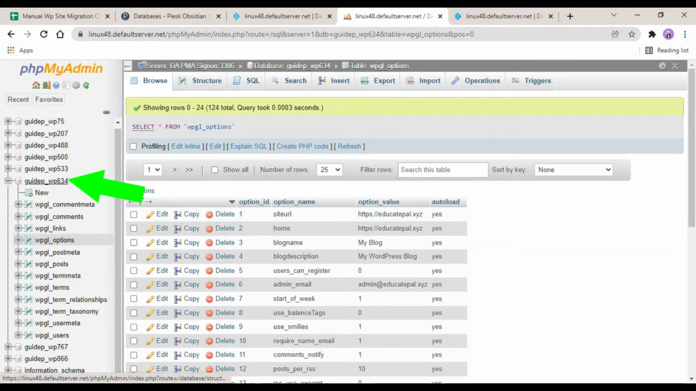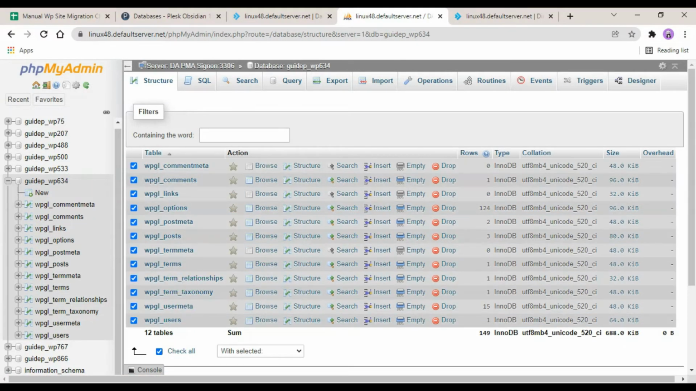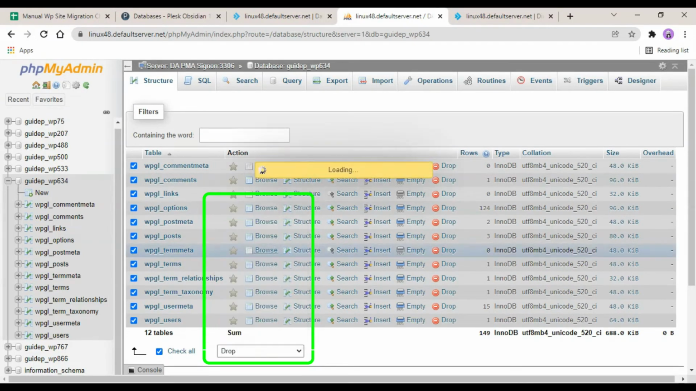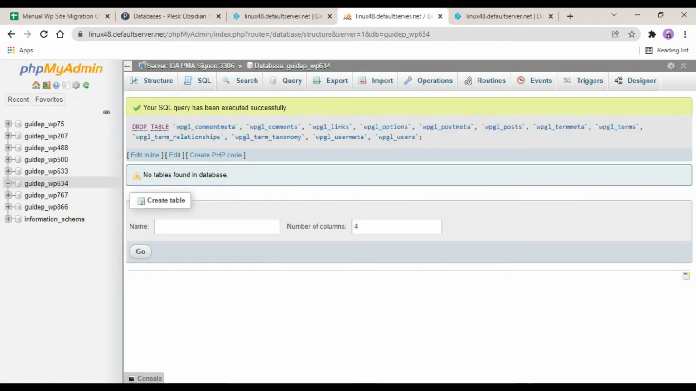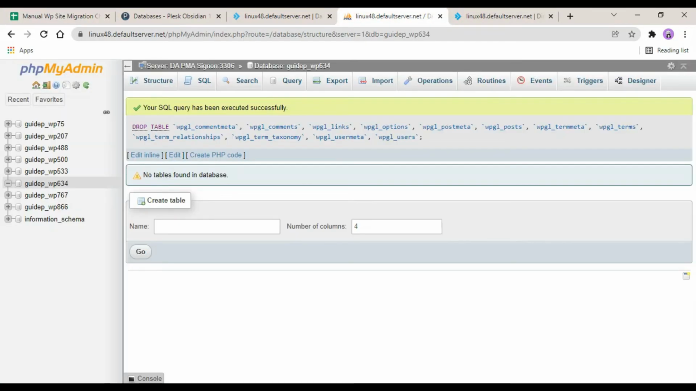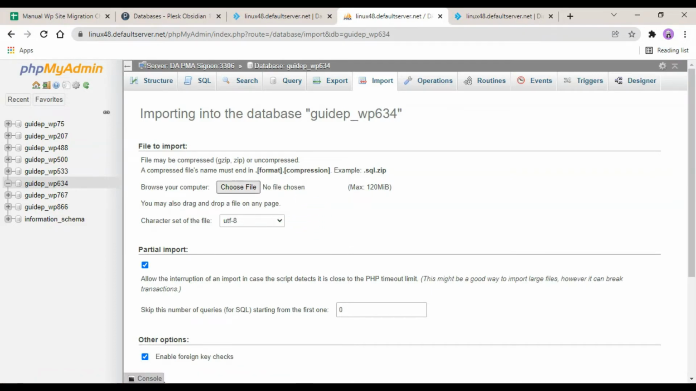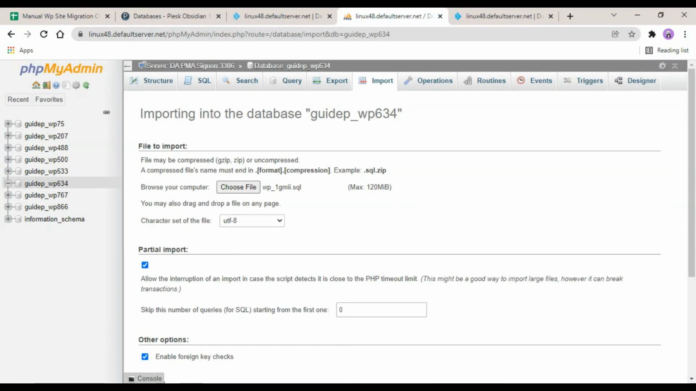So select the name of the database and click on check all. Select drop and click on yes. So from here, we have dropped all the database tables and this database is empty. So we have dropped the new database and what we need to do is to import the old database. So from here, click on import and click on choose file and choose the old database that we have downloaded from our old hosting and click on go.